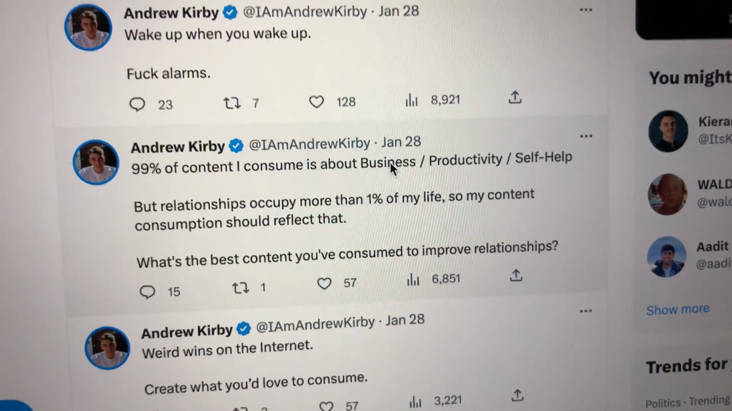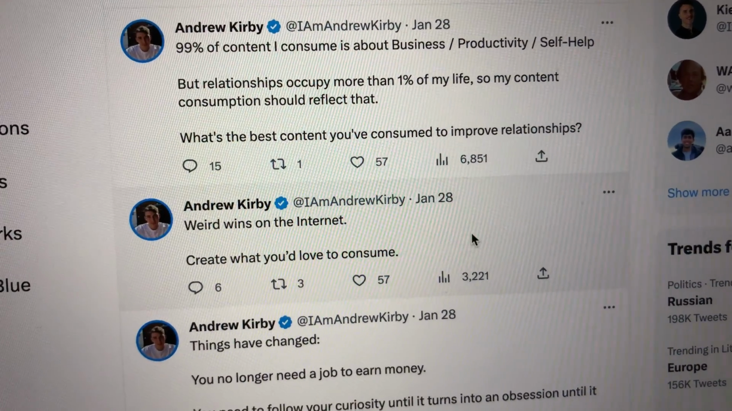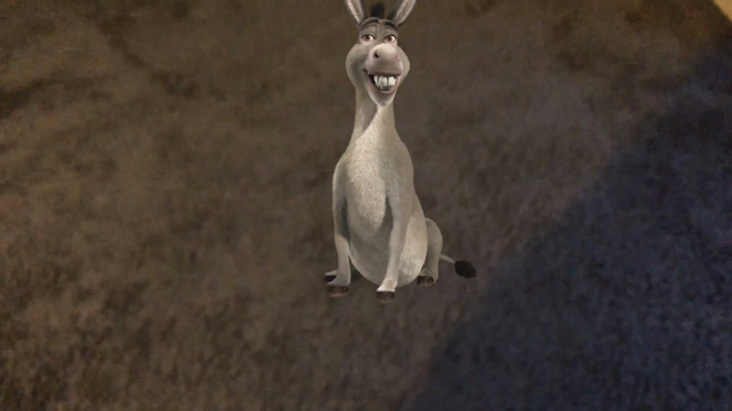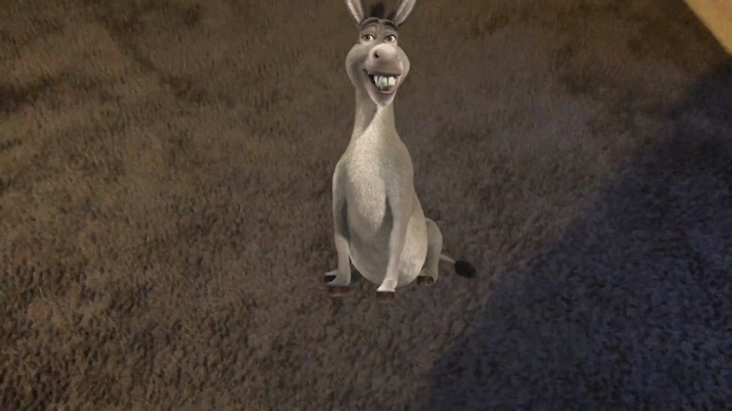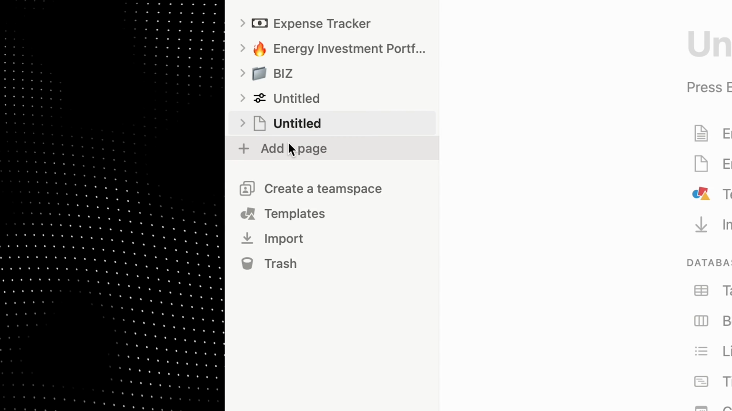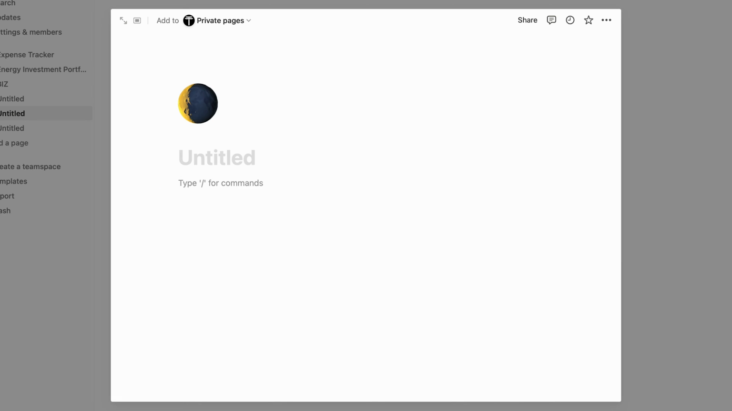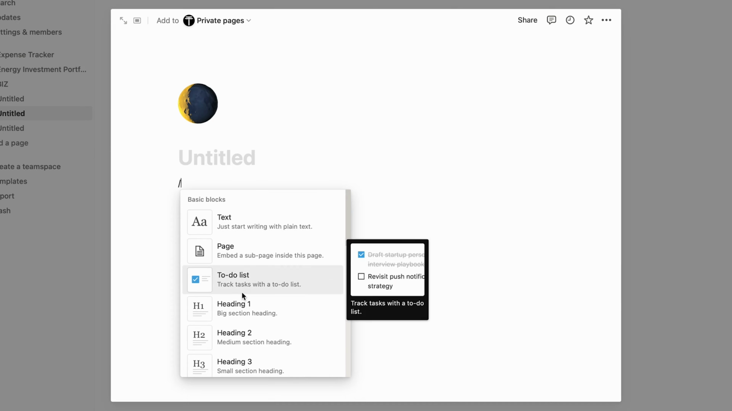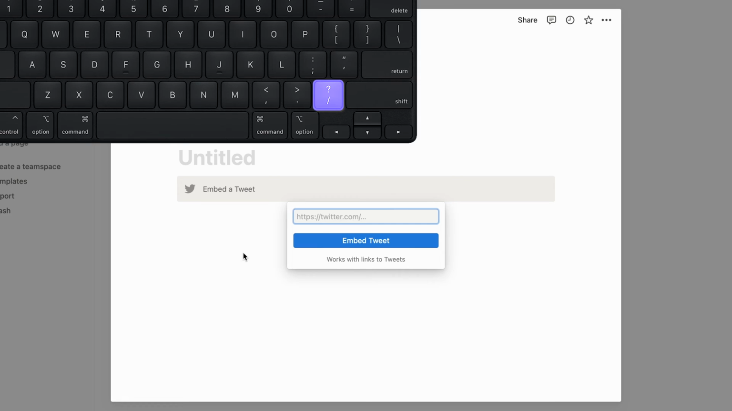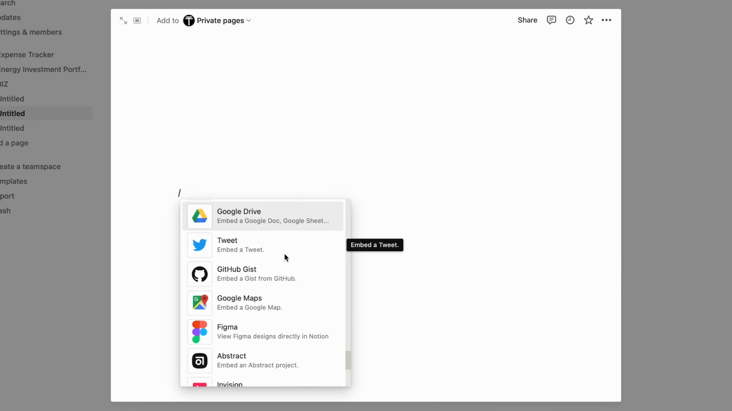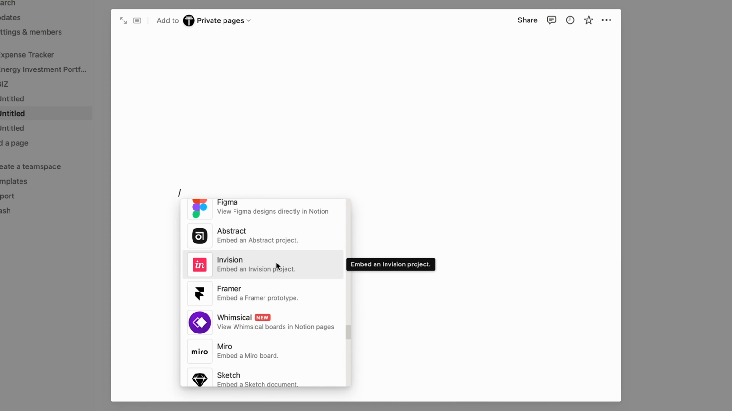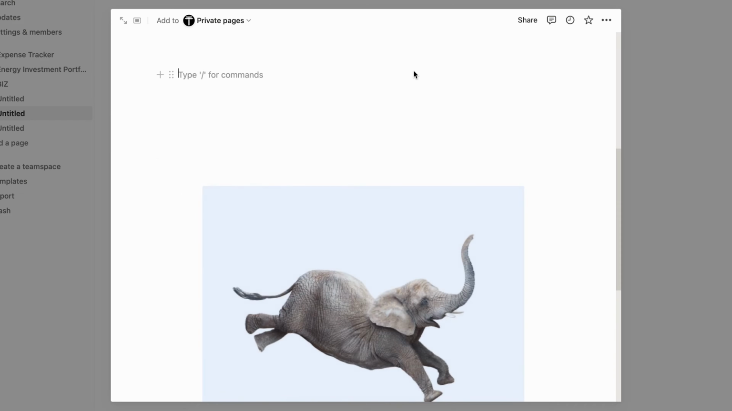You just saw a crazy life-changing tweet and you have to save it, but your dog is pissing on the carpet, so you have 5 seconds to act. Instead of going to Notion and then creating a new page, you can just do notion.new in the browser. Then, if you want to insert something lightning fast, just hit the /, and boom, tweet saved and embedded. You can also add a lot more cool stuff with the magic /, such as an elephant.